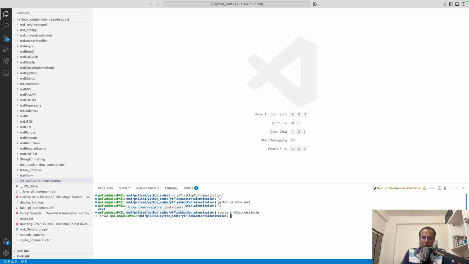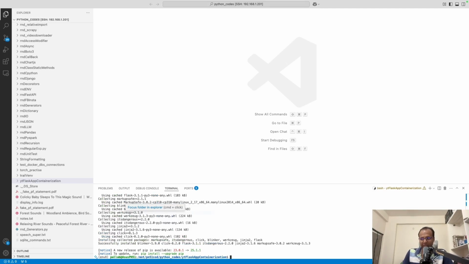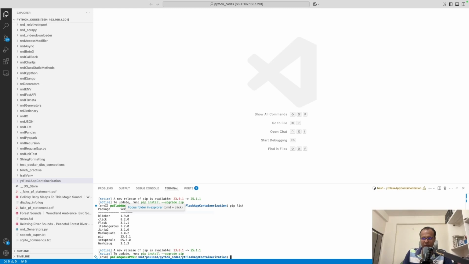Now if you want to know which packages are inside that environment, you can use pip list. Okay, so I have pip and setuptools. As we are going to see how we can containerize a Flask app, we need to install Flask. So pip install Flask got installed. If you want to check again, write pip list. You can see Flask and its supporting libraries have been installed.